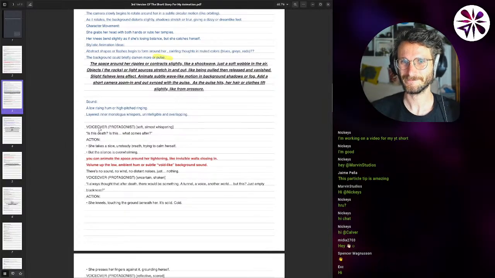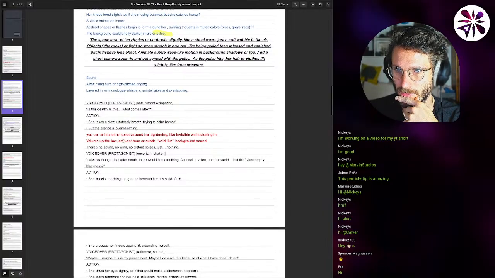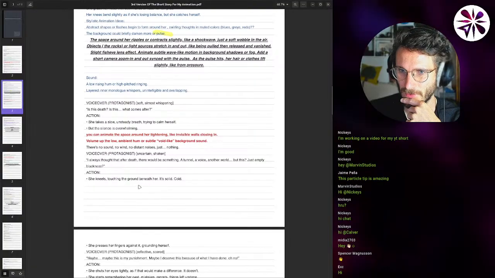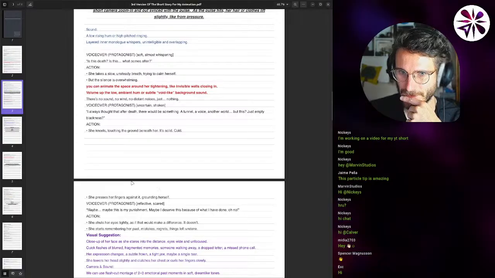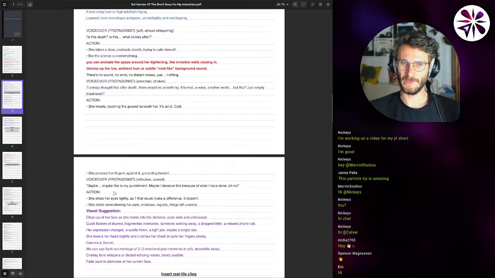All good. Nice, nice. Okay, so then, what about background sound? Nothing. There's no sound. I always thought that after death, background action, she kneels, touching the ground beneath her. It's solid, cold. Okay, that's interesting. So when she starts kneeling, what was your imagination there? What kind of perspective did you imagine there?